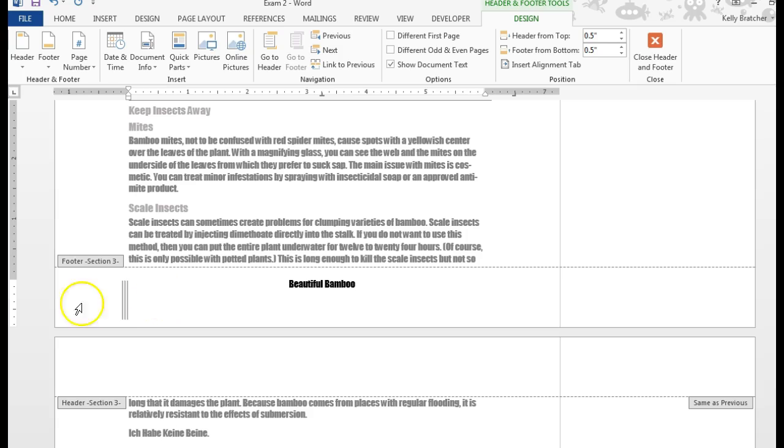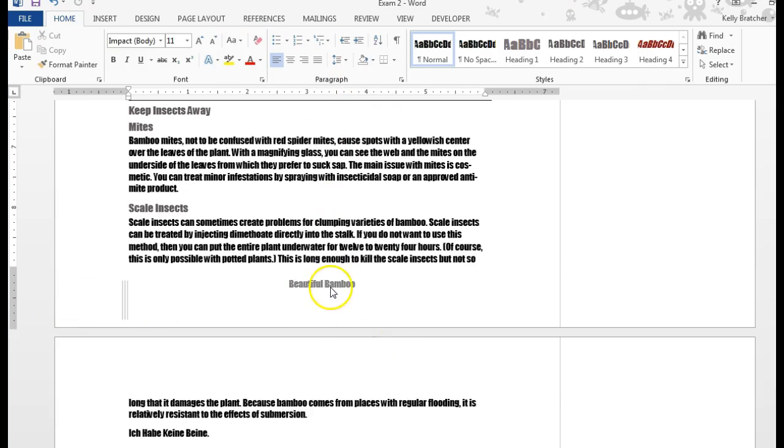So all we did was delete the content controls. Those are the sections that were holding information like dates. And we unlinked our header so that we could have a unique footer here.